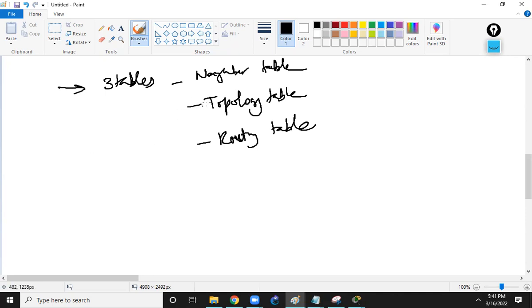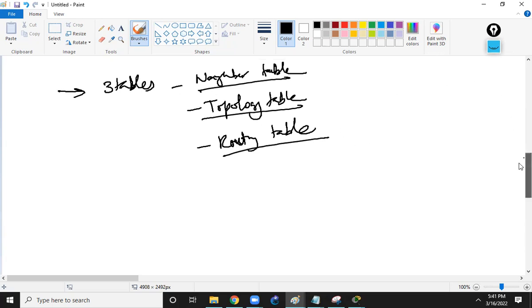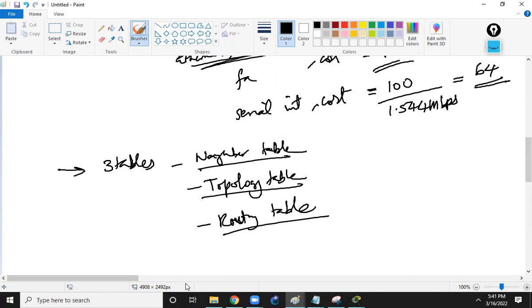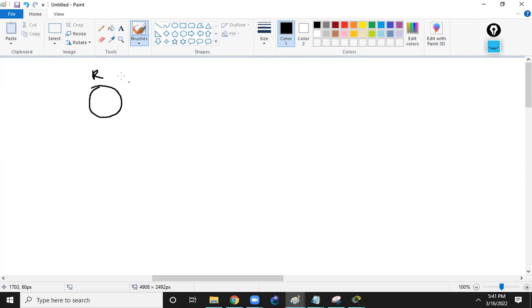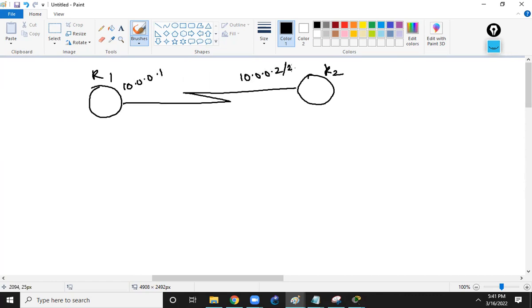Now let me tell you the OSPF process. Suppose 2 routers are enabled with OSPF, R1 and R2, and they are connected. Suppose this one has IP 10.0.0.1 and this one has IP 10.0.0.2/30.